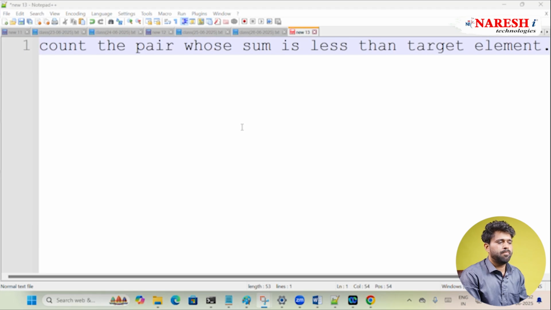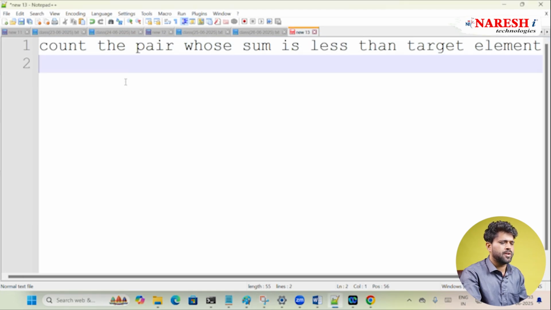So today we are discussing one of the LeetCode questions, right? In the previous class we discussed the two sum problem from LeetCode, and we tried to solve that question using the brute force way. Now we have a similar kind of question. We have to count the pairs whose sum is less than the target, right? So this is also one of the LeetCode questions. Same approach we are going to follow.